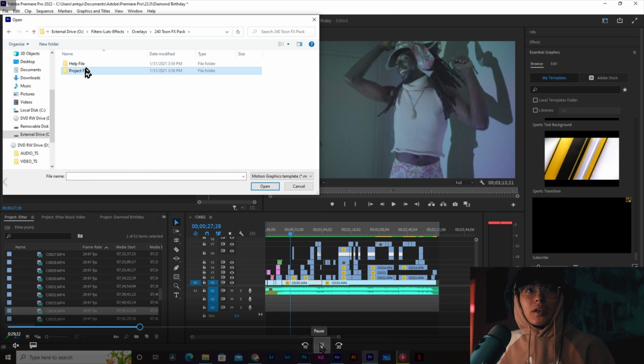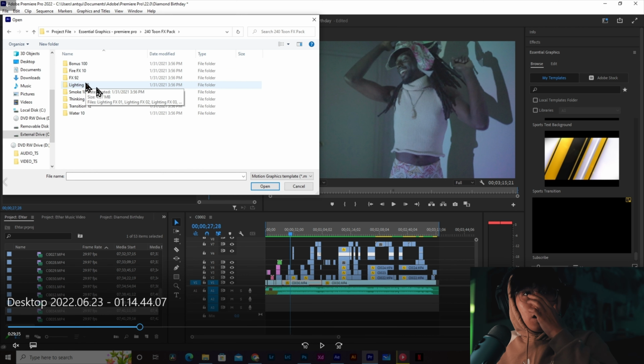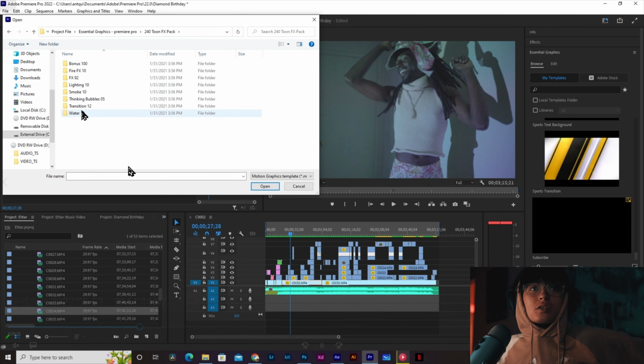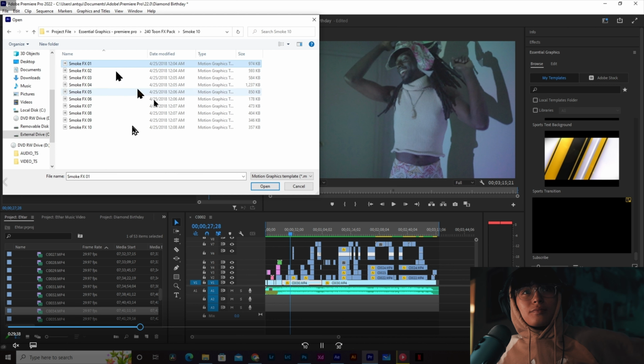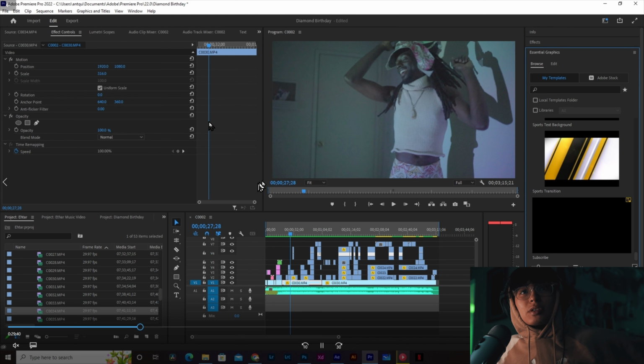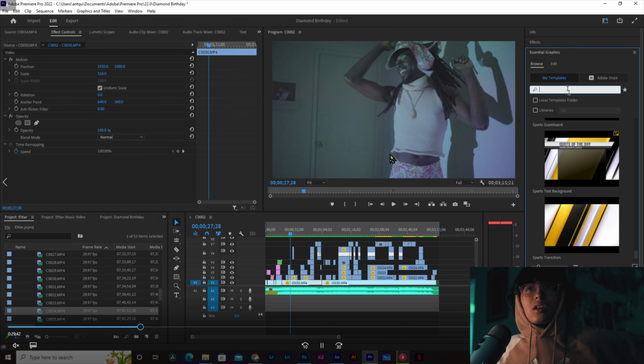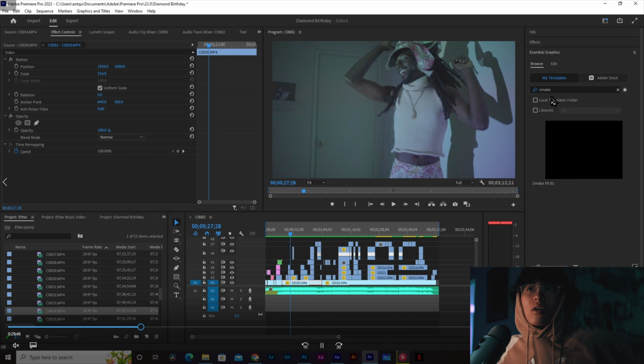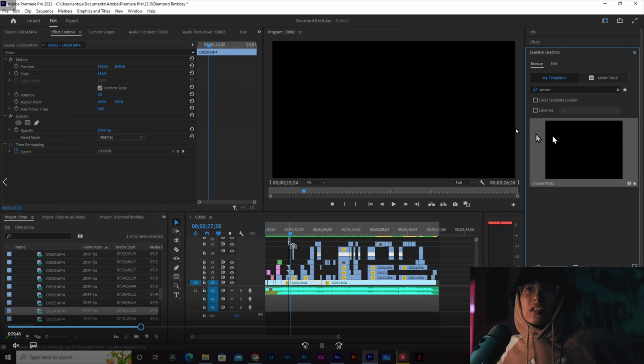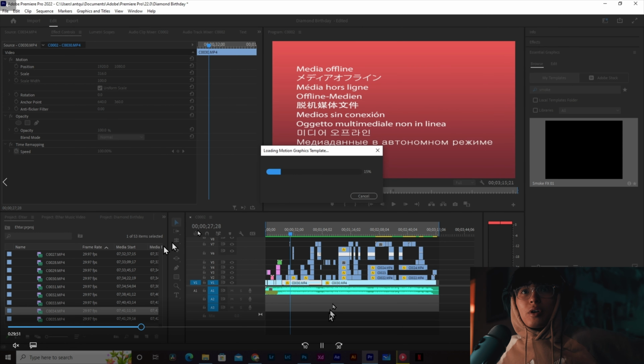240 toon FX packs. There's fire FX, regular FX, just different ones. There's bonuses, water effects, transitions, thinking bubbles, smoke. I use a transition for this, and actually I might be using a smoke, so we'll just pretend that the smoke is the transition aspect, but it's basically the same concept. I just searched it up in the timeline because I just imported it in the file, put it on the timeline, and now it's rendering.